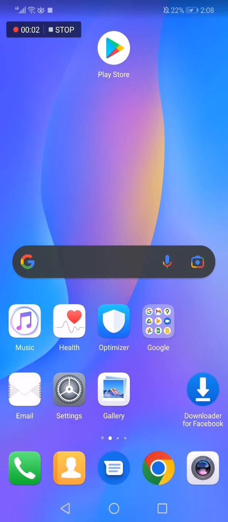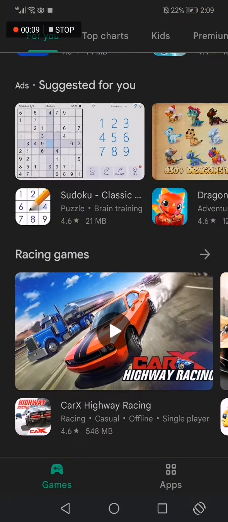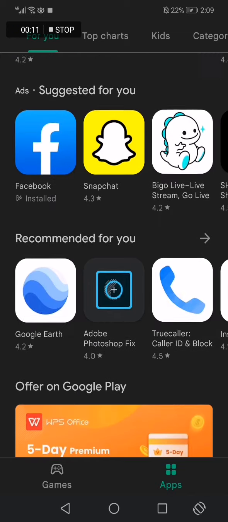How to turn on and enable autoplay videos on Play Store. Hello guys, in this video I'm going to show you how to enable autoplay videos on Play Store.